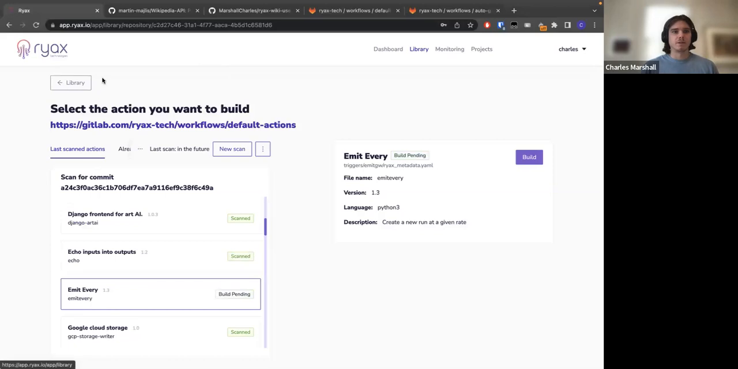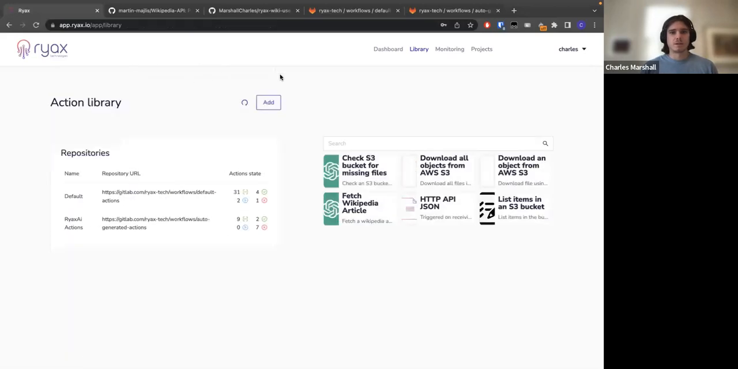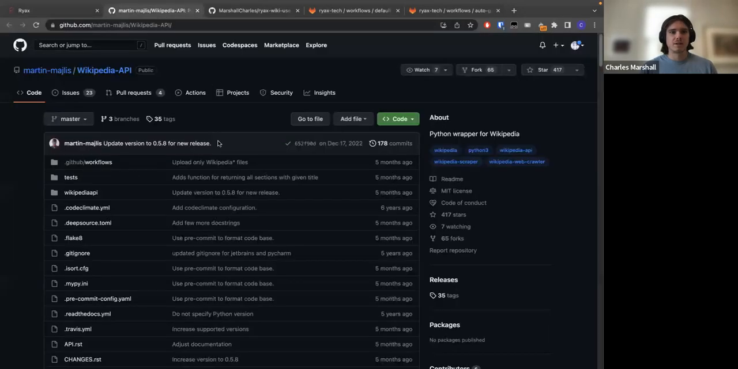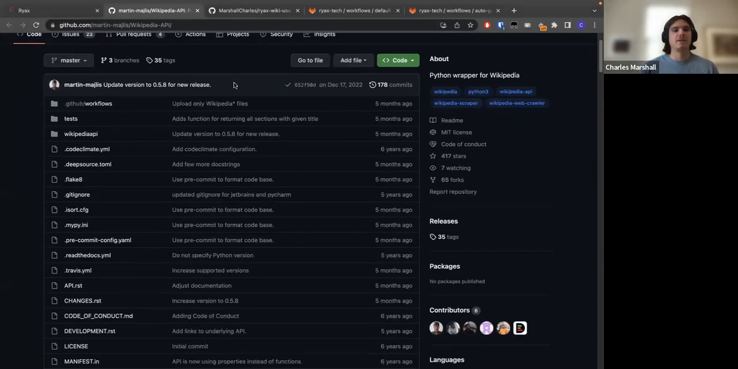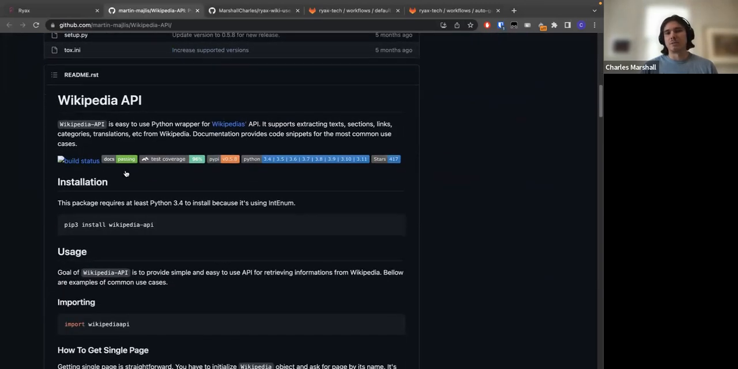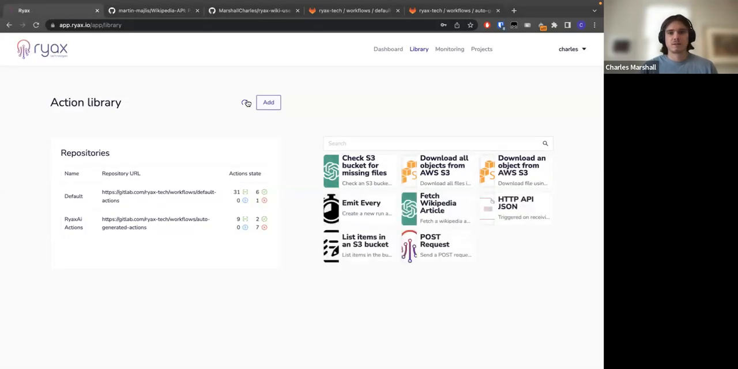So we just have to wait a moment for these to build. And just while they build, something I failed to mention is I've asked ChatGPT to generate me actions using the following Python library. So behind ChatGPT is going to be building Python actions in Ryax using this library that we'll call the Wikipedia API to get Wikipedia pages. It's just a Python wrapper for the Wikipedia database.